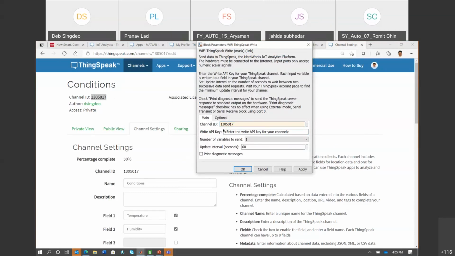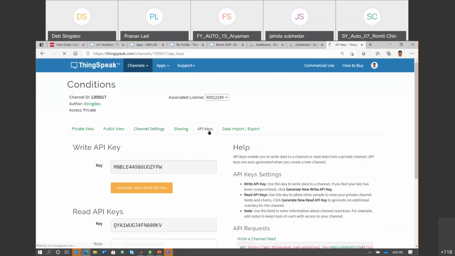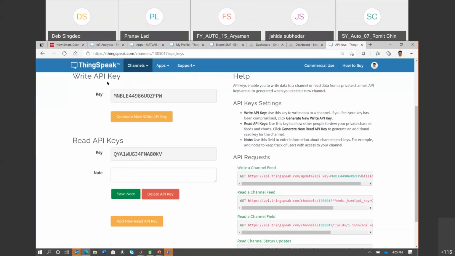The other thing we need is an API key. API key is almost like a password. Whoever has the password will be able to send data to my channel. I will get the API keys under this tab known as API keys under my channel. Here I can see I have read and write API key.